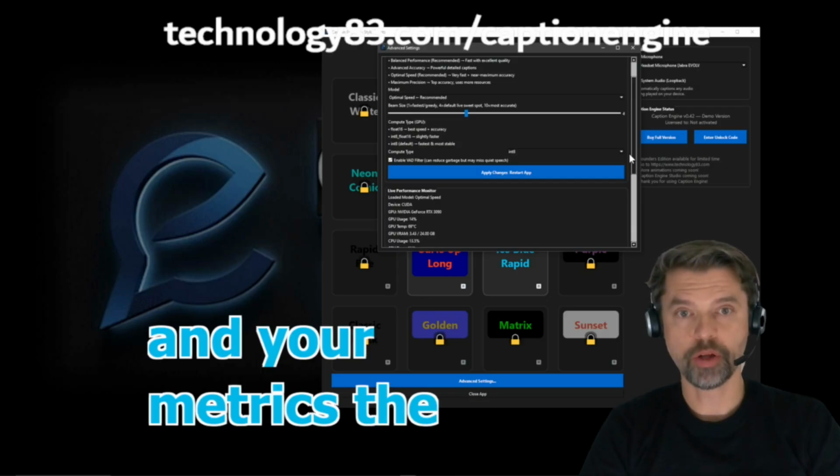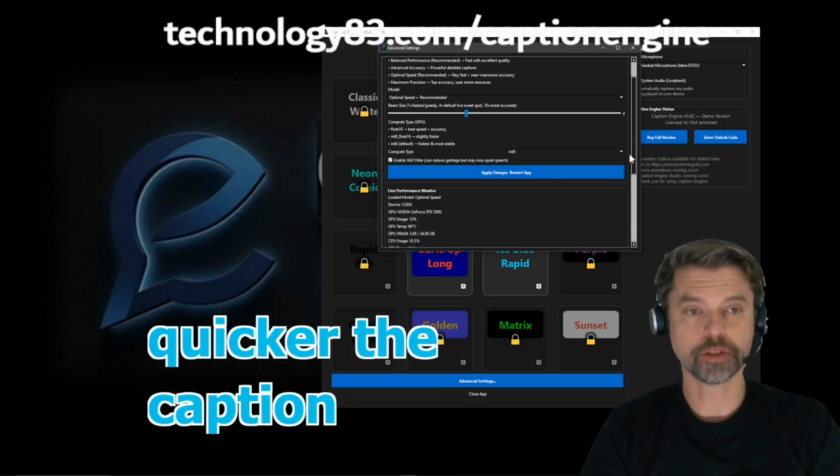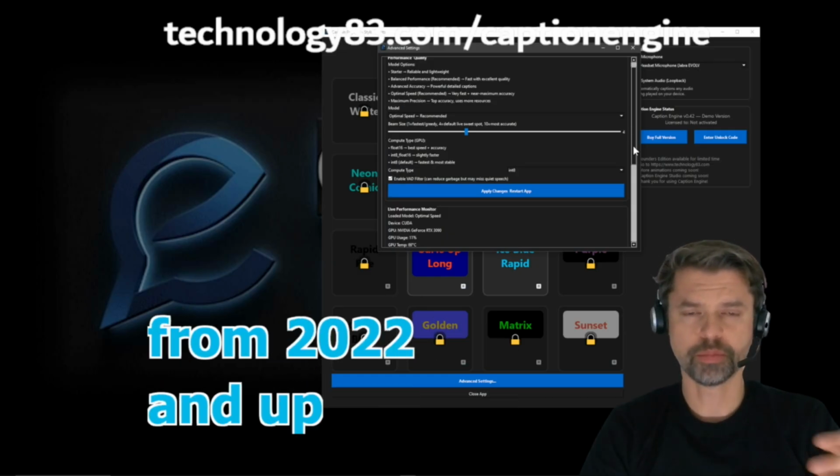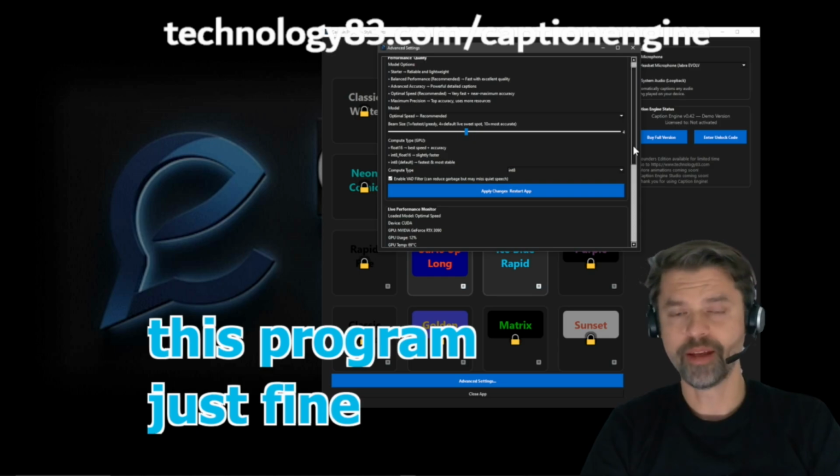The better video card you have, the quicker the captions will come up on screen. I mean, any gaming laptop from 2022 and up will run this program just fine. It runs on NVIDIA RTX hardware.